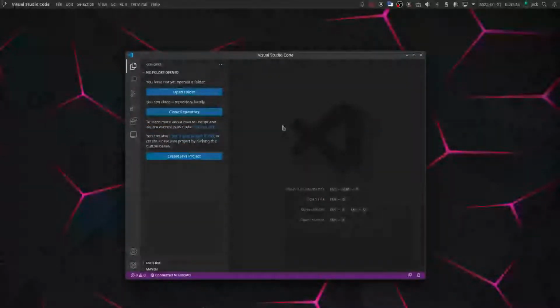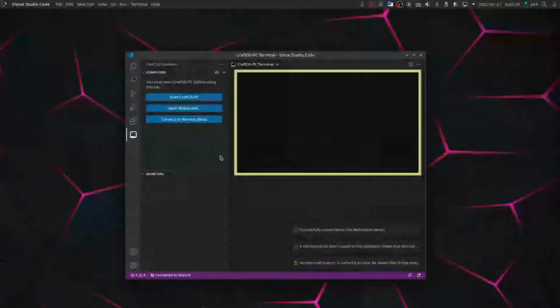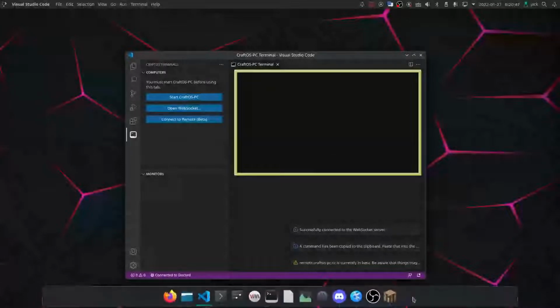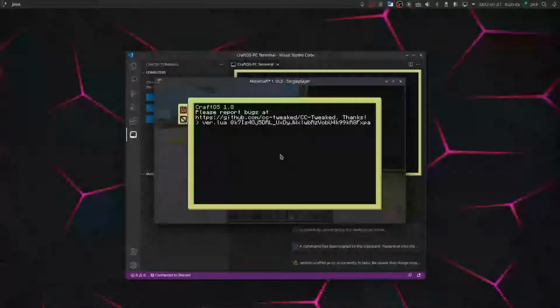Now that the bug's fixed, we can try it again. We can open the sidebar again and click on Connect to Remote. It shows a small empty ComputerCraft window and says that the command has been copied to the clipboard. When pasted into a computer, this command will connect the computer to VS Code. We'll do that now by opening the computer in Minecraft and pasting in the command.